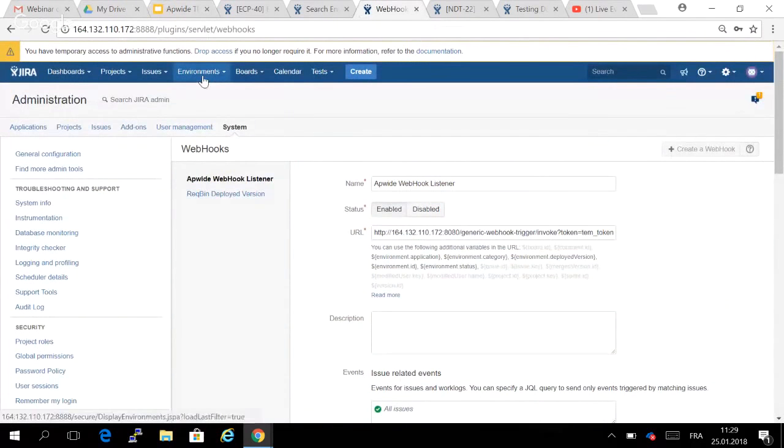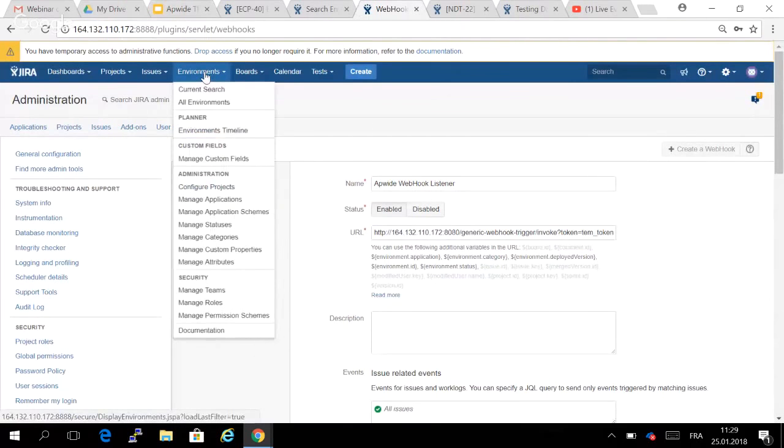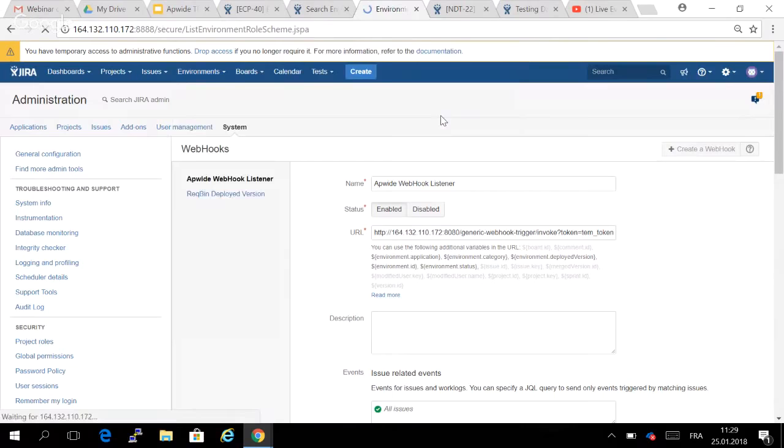Hello, Apwide. Is it possible to restrict the visibility of an environment to a Jira user or a group of users? Yes, indeed, it is possible. This is something I did not cover here, but the environment manager comes with a set of permissions. So what are these permissions? Let's take a look.